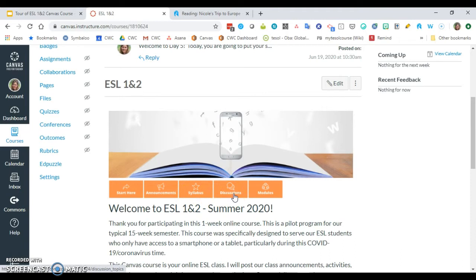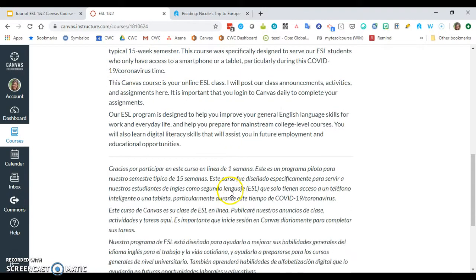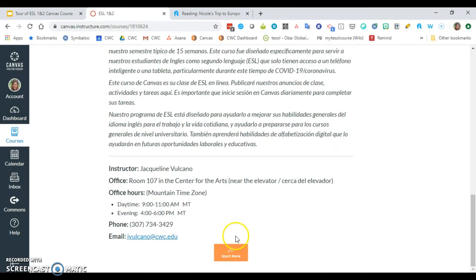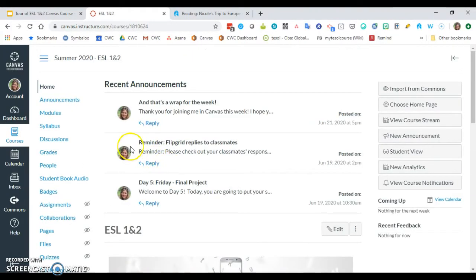I created them and the image in canva.com. My homepage and orientation are all in English and Spanish. I teach 100% Spanish speakers. And then there's a button at the bottom that takes them to their first page. So I'm going to first go through the menu on the left.